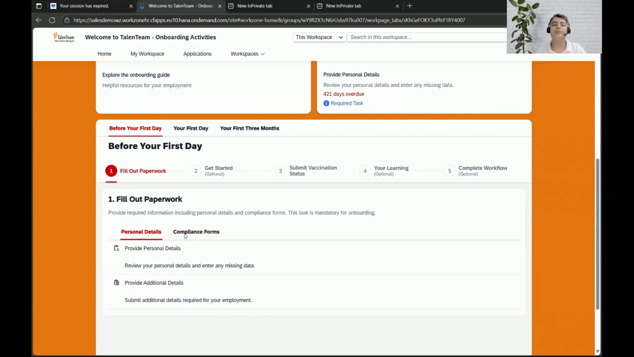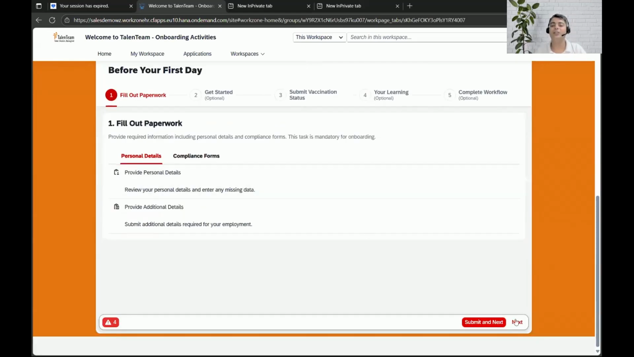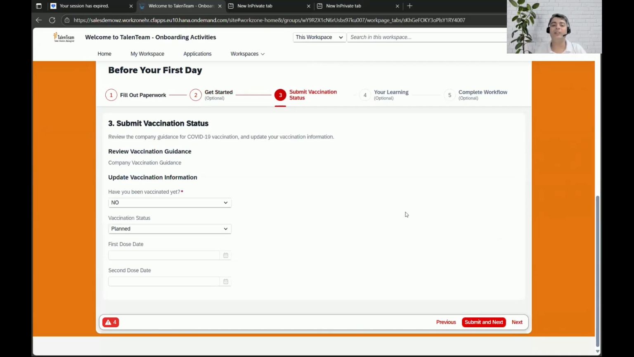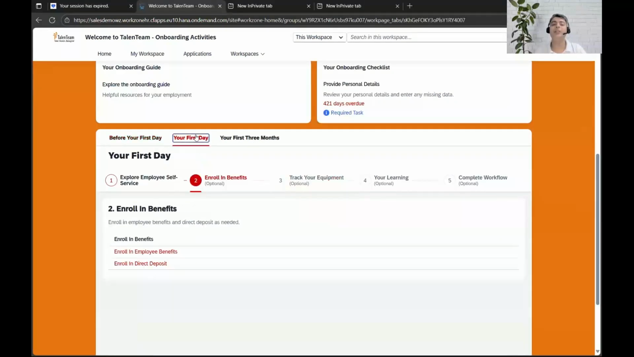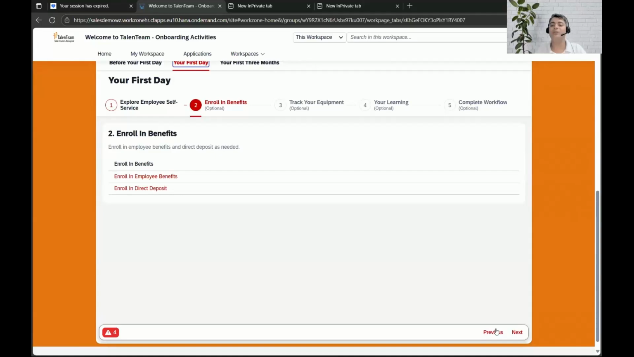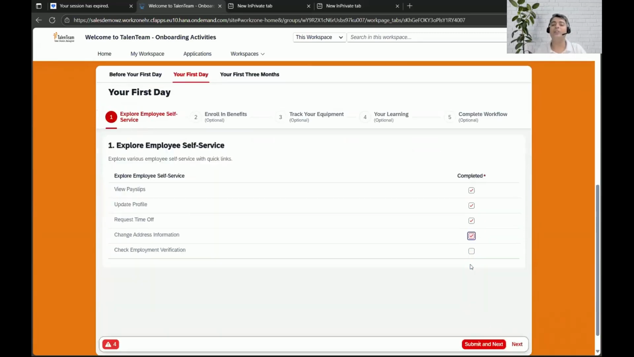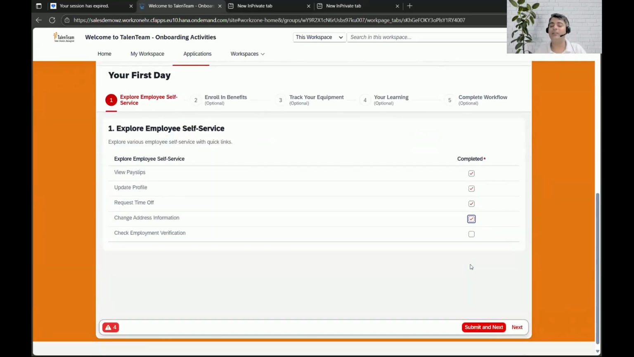Okay, so you can have your compliance form and then you can go to the next step where you can read your onboarding guide, know your buddies and peers, browse the employee handbook. Then you can submit your vaccination status. At the same time, there are tasks which are already cut out for you for your first day. So for example, on the first day, you have to view your payslip. You have to update your profile. In case you want to request time off, or change address information, you have these tasks already created inside onboarding.